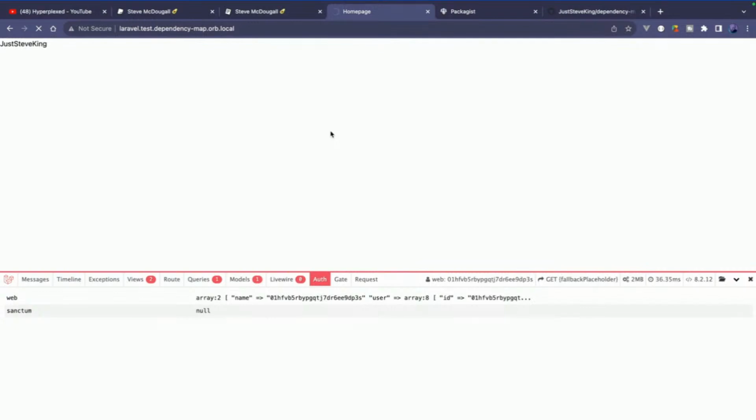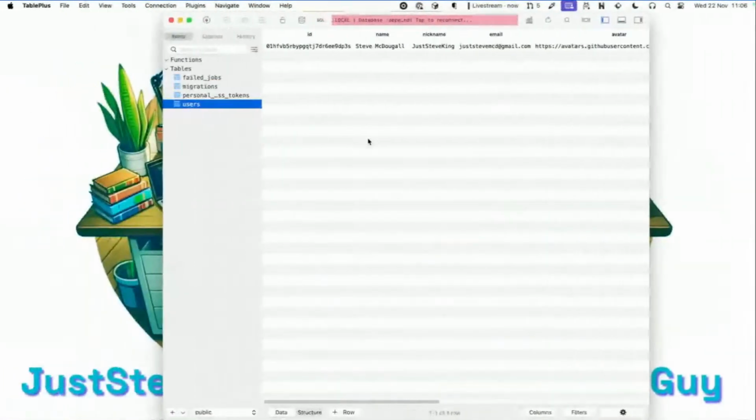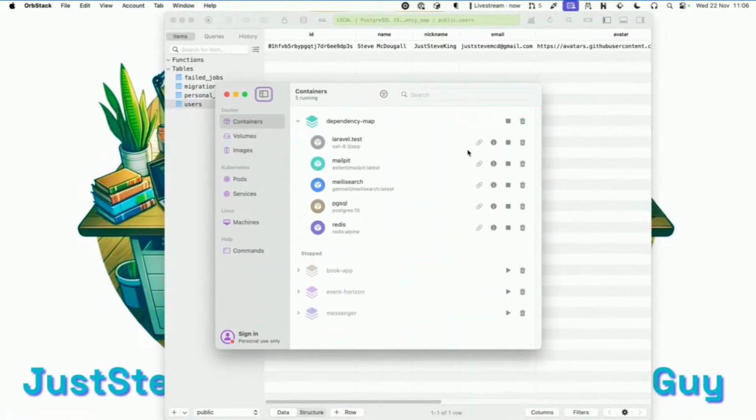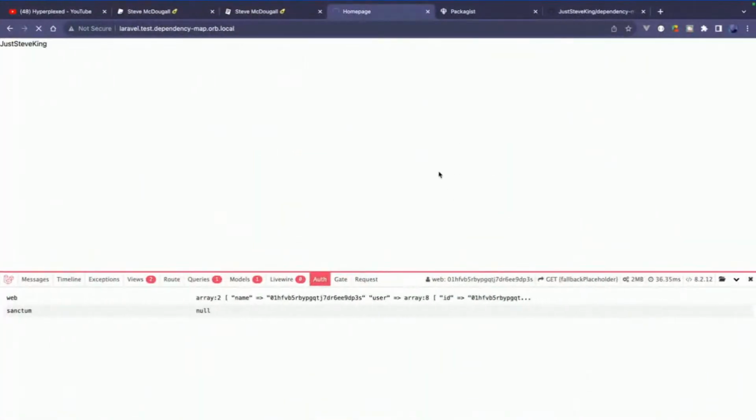If and when it connects, let's make sure that is actually working. We're going to come over to OrbStack quickly and just make sure that that is running. Yep, all looking good. Let's just revisit that, make sure it works. No point moving on unless the application works, right?